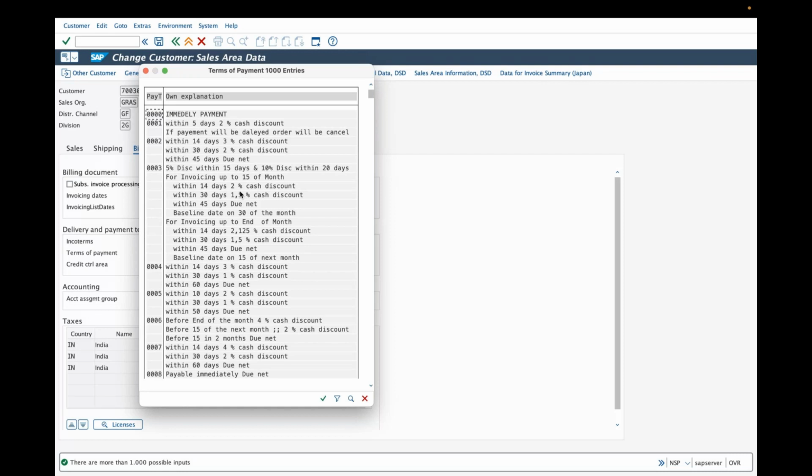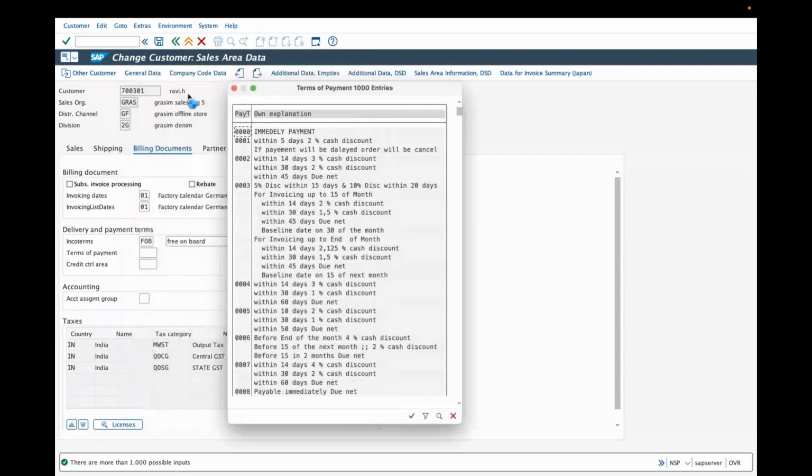What kind of leverage can you give to the customers? Customers here, who are the customers to Grasim? The retailers, the dealers, etc. So, Ravi is the purchase manager of Shopper Stop, and we are creating a customer ID of Mr. Ravi in the system, right?